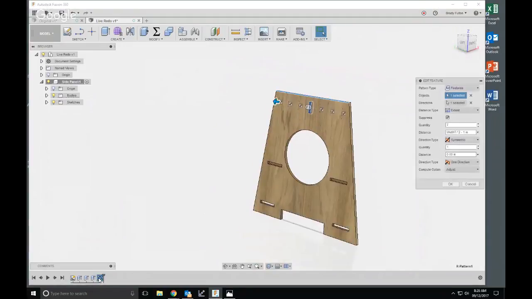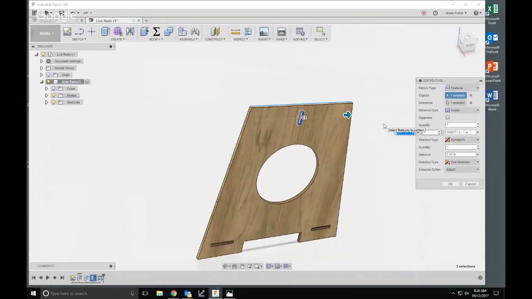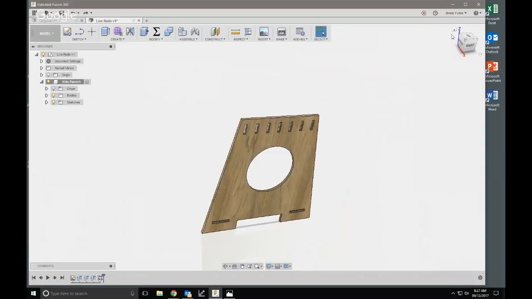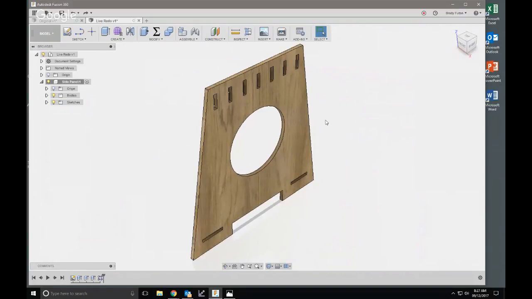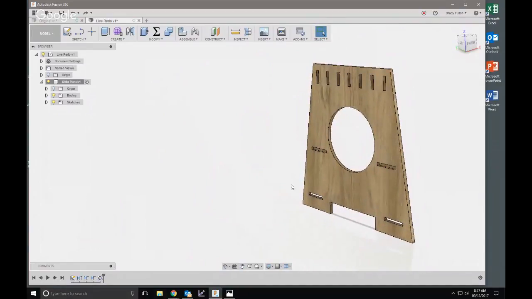Cool thing when you're in there in the patterns, say you don't want them all to show up, if you click on the suppress here, you can actually remove, if you click on that checkbox, that one goes away. Just a little tip there. Let's go back and undo that. Now here you go. You've got your main side panel component.